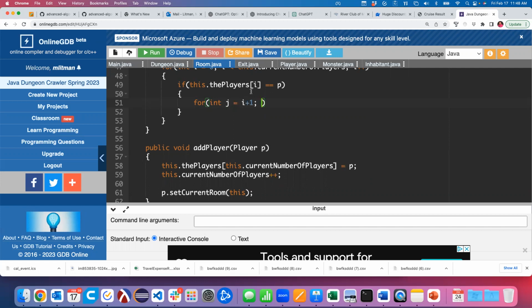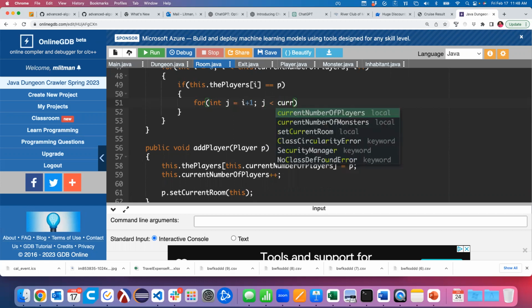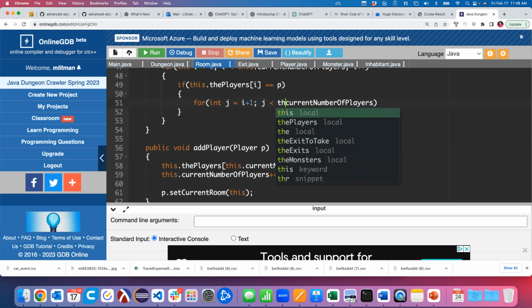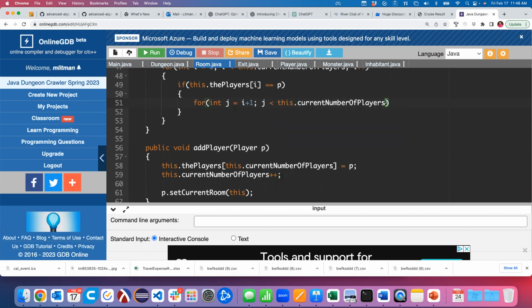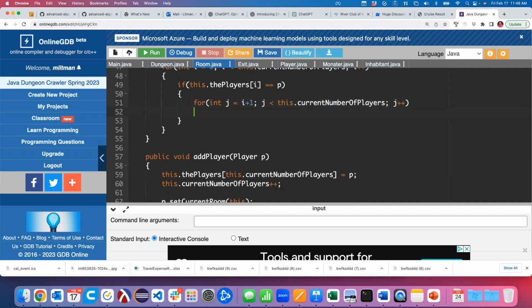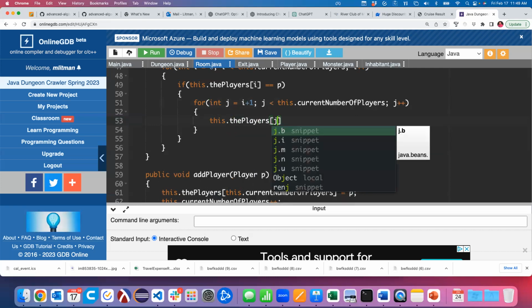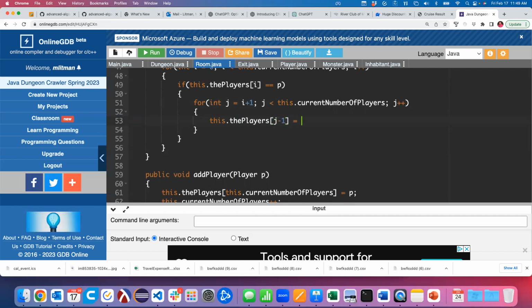Okay, so j is equal to i plus 1. Keep going as long as j is less than current number of players. I like saying this.currentNumberOfPlayers, even though it wasn't required. j++, each time through, what are we going to say? this.players at bucket j minus 1 is equal to this.players at bucket j. So we'll just shift them left 1 all the way to the final number of players, right?